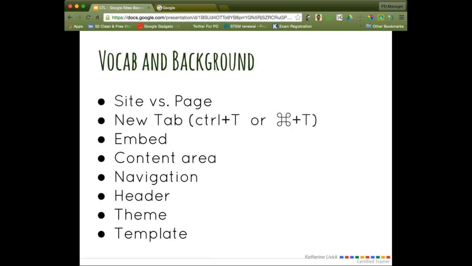The site is the collection of pages that you have put together. So if I have Ms. Leivick's homeroom website, and then I have an individual page for English class, history class, and writing class, that's the difference between a site and a page.